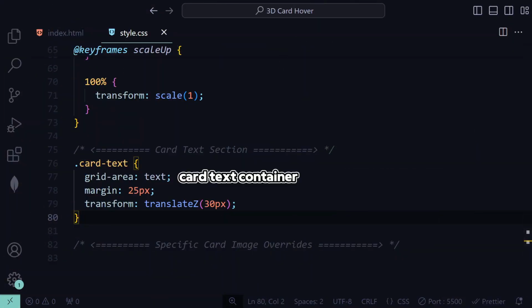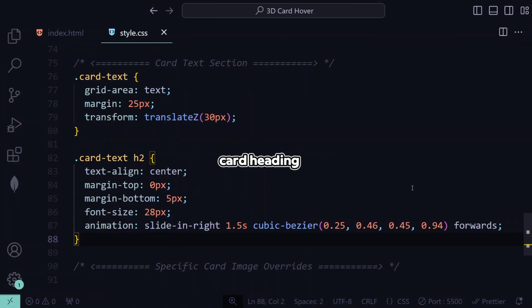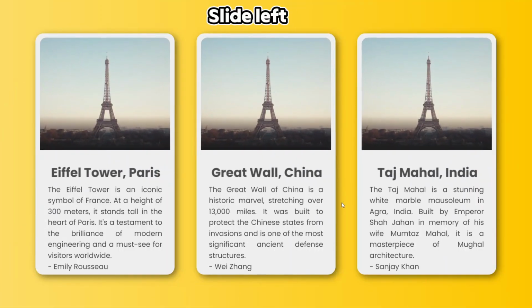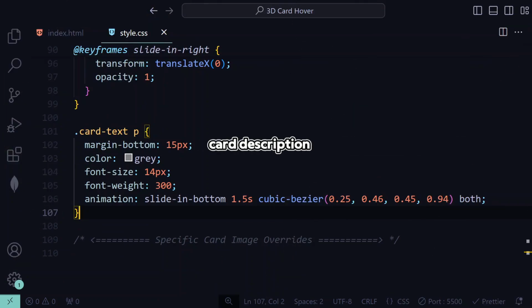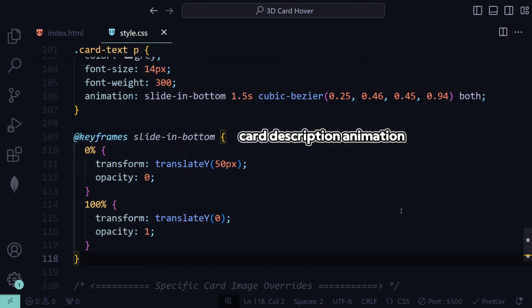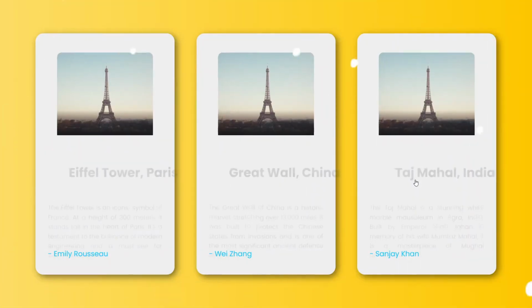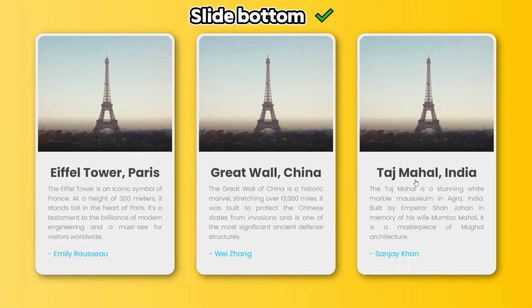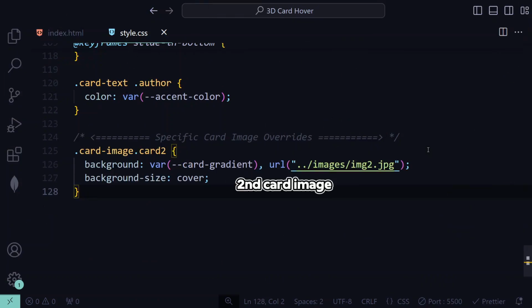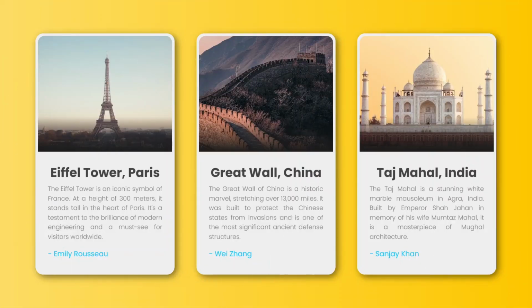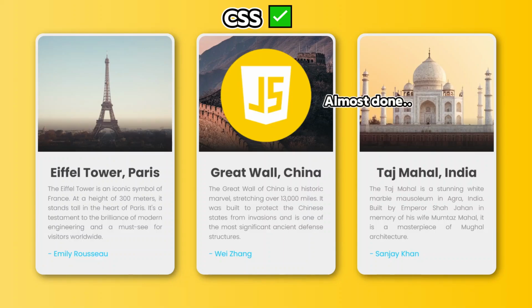Now the card text styling, the H2 tag inside the card, and the sliding animation for the heading. Sliding animation, check. The description styling for each post, the bottom slide in keyframes, and a custom color for each author of the post. Slide in bottom animation, check. And lastly the card 2 image, followed by the card 3 image. Style wise, everything is complete. CSS, done.